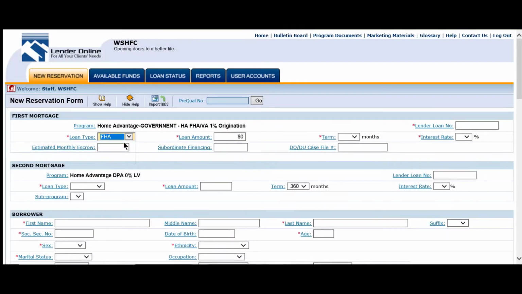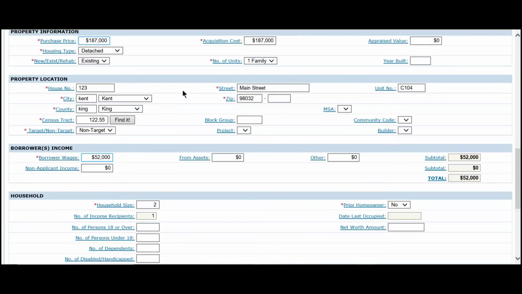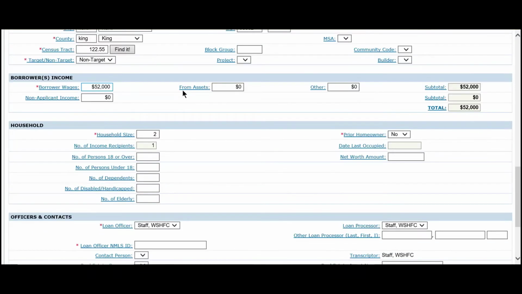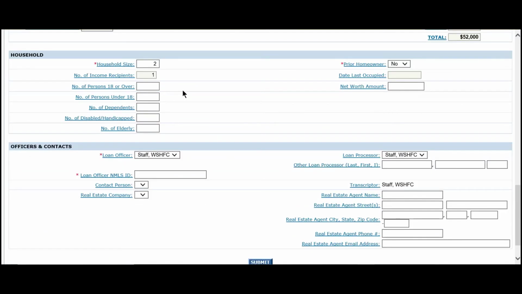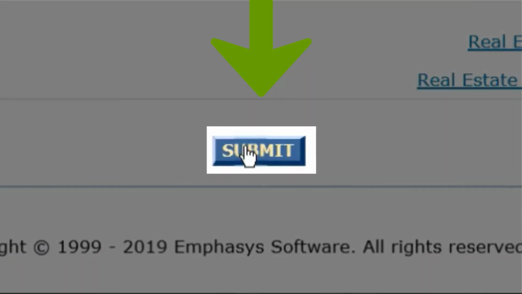Enter the borrower's loan information. You will only need to complete the fields marked with an asterisk. You can skip over all other fields that are not marked. Once all of the required loan information has been entered, click the Submit button at the bottom of the web page to complete your lock.